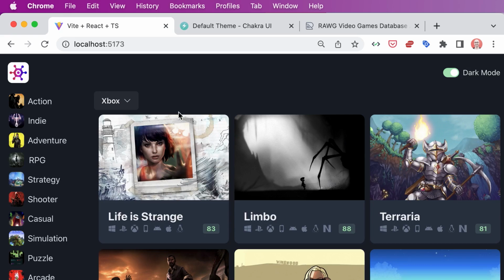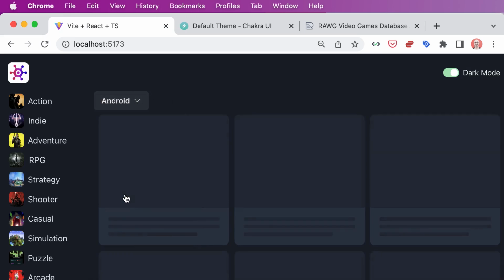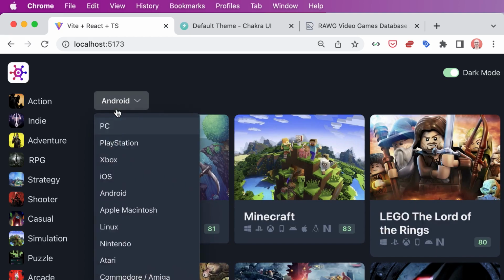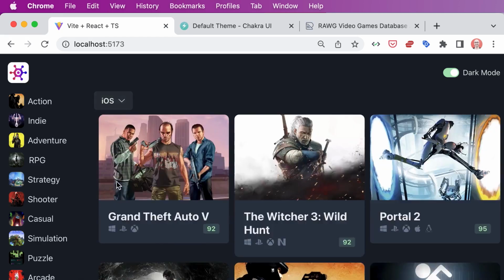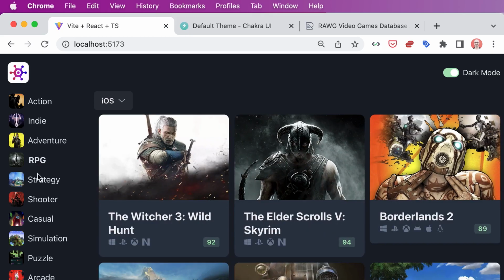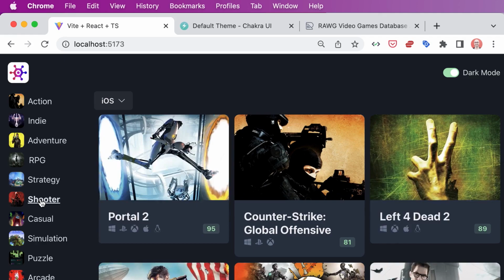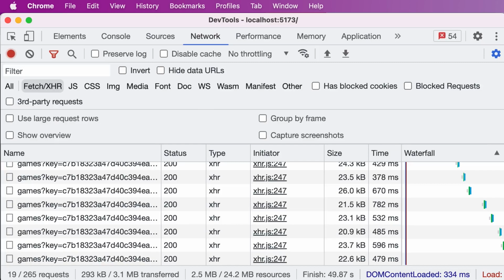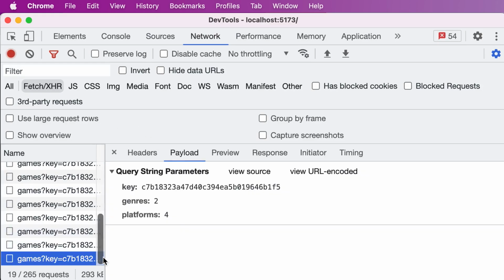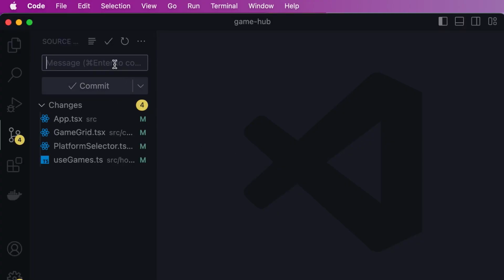Okay, let's see what happens. So Xbox is selected. Now let's change this to Android. Okay, let's try iOS. Beautiful. Now we can apply a second filter. So let's select a different genre. Lovely. Now let's inspect the network tab to make sure that we're sending the right data to the backend. So here on the network tab, here's our last request. So we're passing two parameters, genres and platforms. So let's make another commit and say filter games by platform.